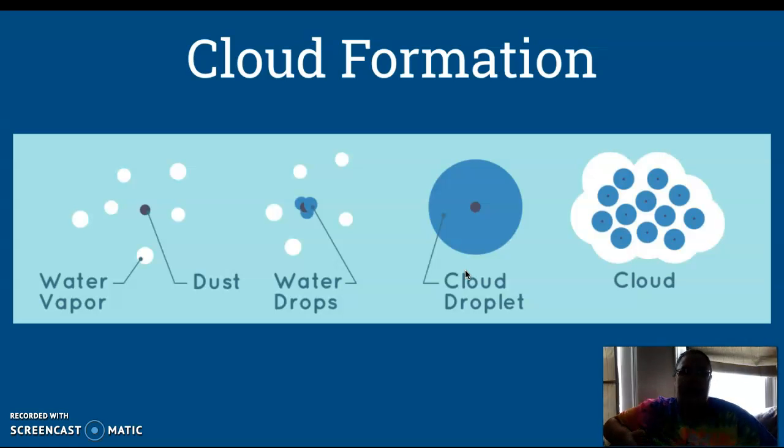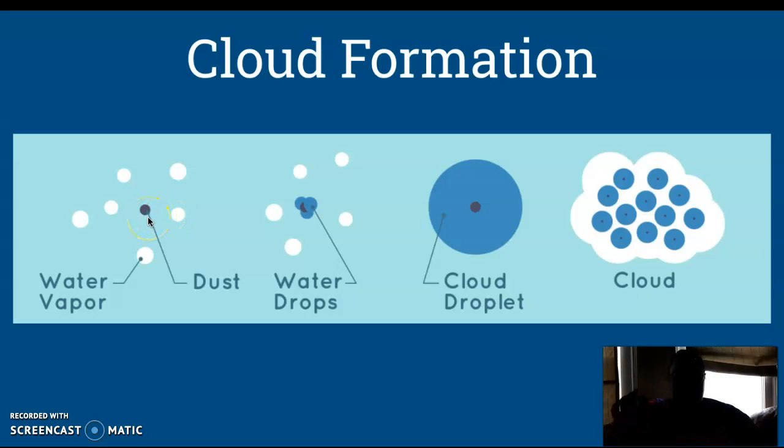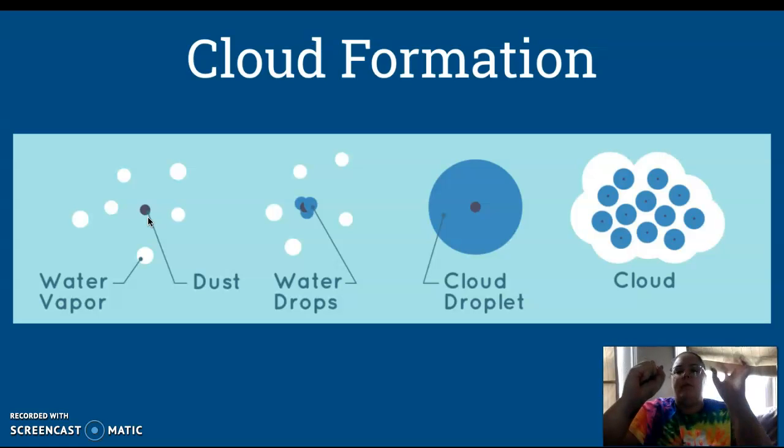All right, cloud formation. So we know that condensation is the process of those clouds being formed. So that liquid water goes into the air. It's now water vapor. So we've got our water vapor, which is gas. Now the water vapor is going to attach to these dust, dirt, rock particles that are in our atmosphere. When that water vapor attaches to those little particles, it's going to start to form a cloud droplet. When millions of these little water vapor particles and dust particles come together, eventually it will form a cloud.